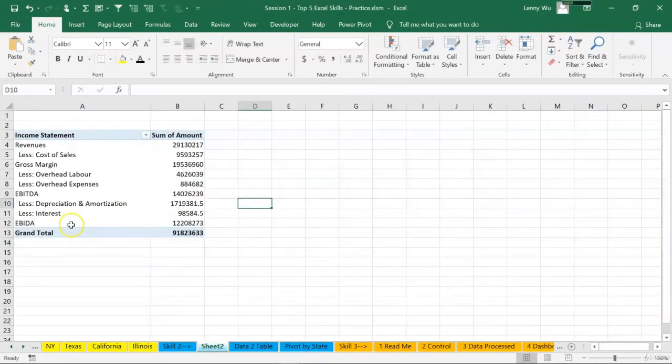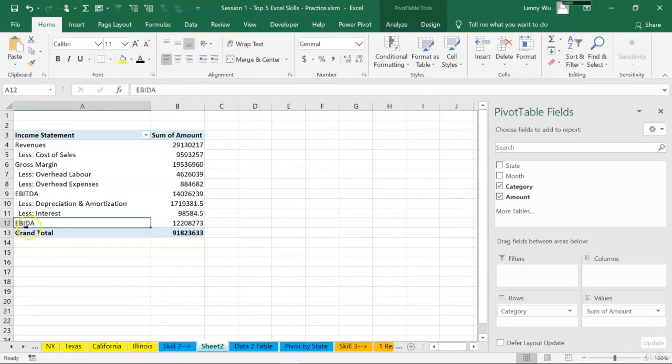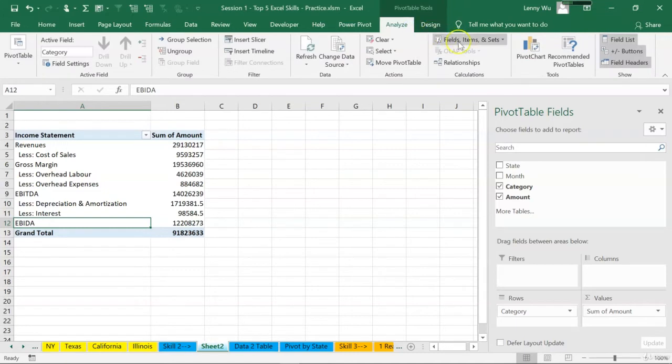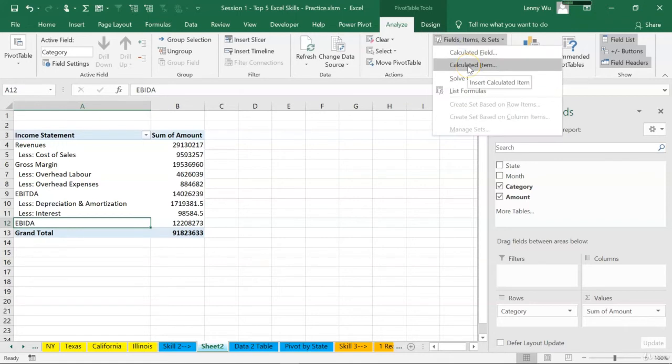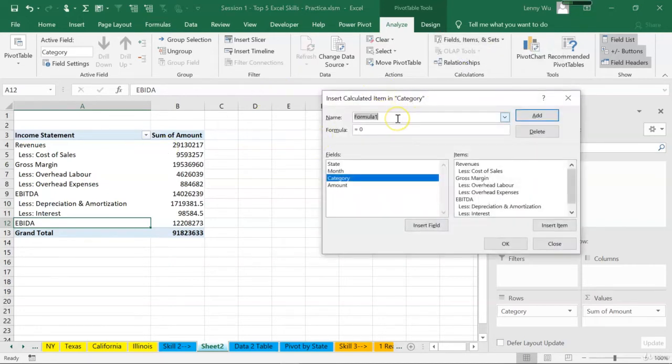So in pivot table, can we add a formula below EBITDA to insert the less taxes? Yes, we can. Let's select this row, any row, and click Analyze, Fields, Items and Sets, Calculated Item. Item means rows, and calculated fields means column. So calculated item. The name will be, as we copied, less income taxes. Let me put 2 spaces in there.